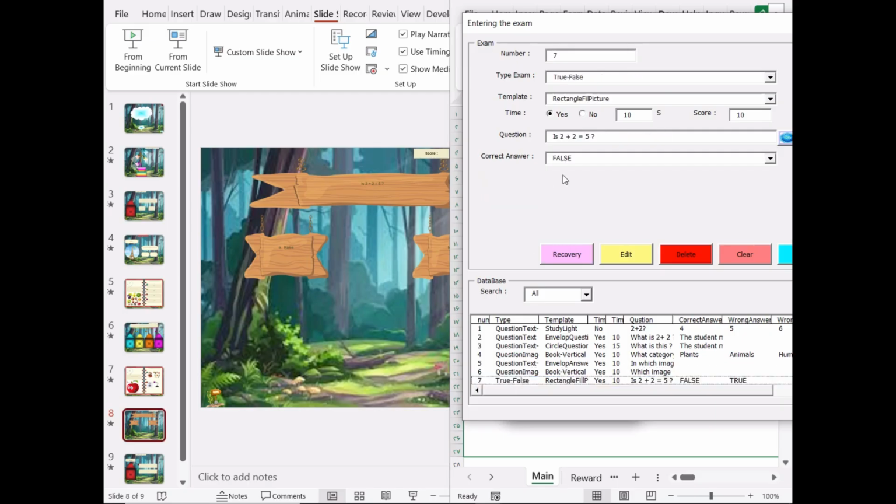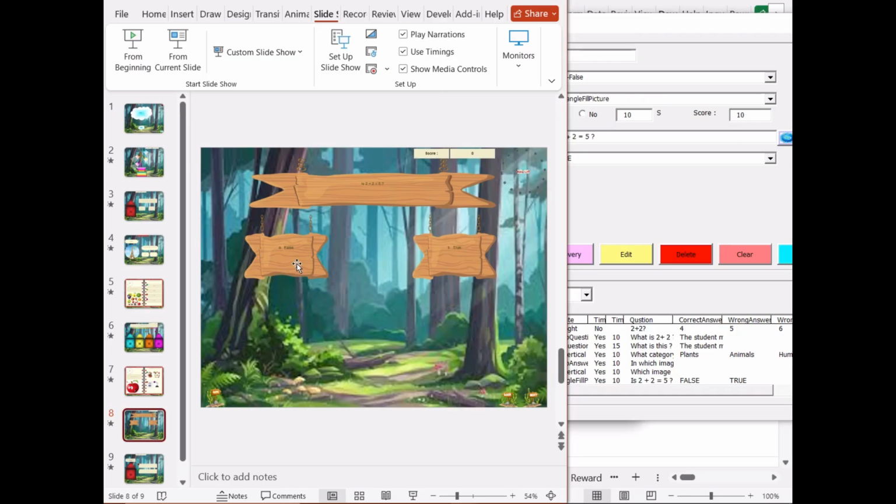The 7th question is a true-false question that uses the rectangle fill picture template. I used the image of a stick to fill in the options, but you can choose different images. We assigned 10 seconds for this question and awarded 10 points to the student.